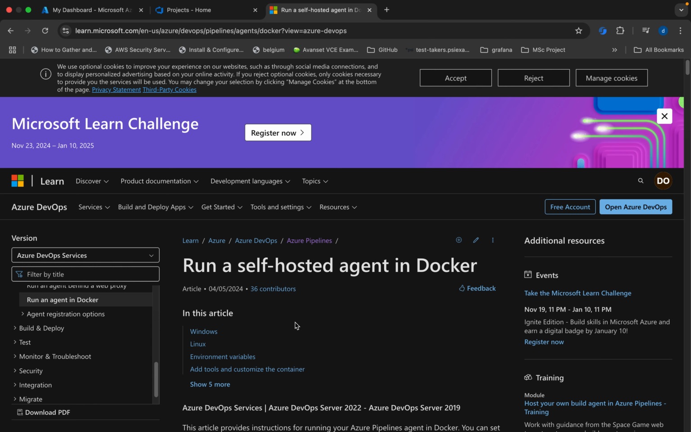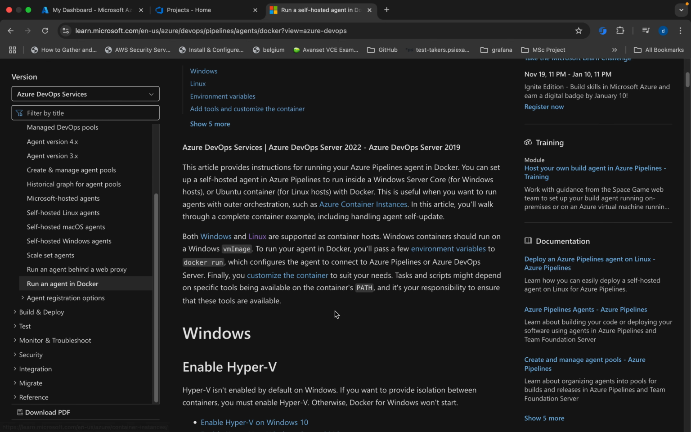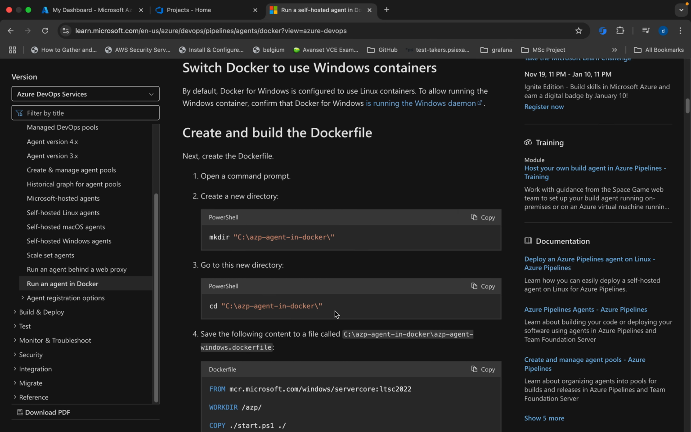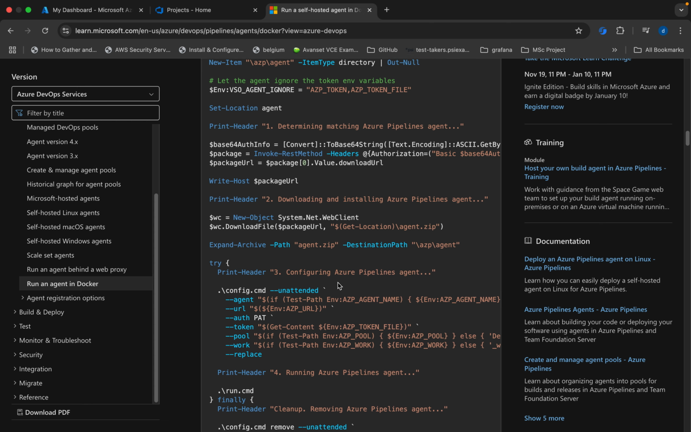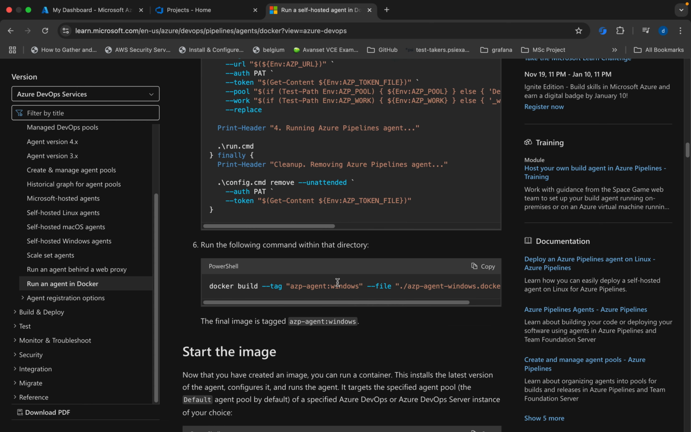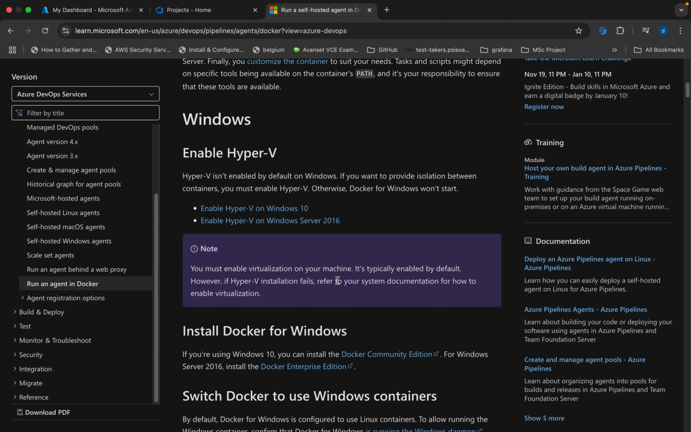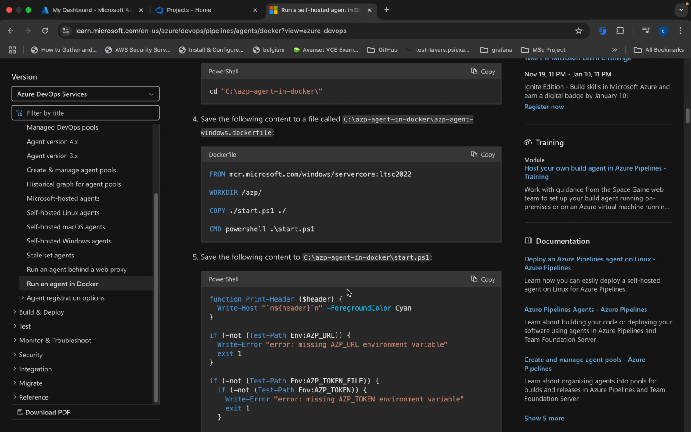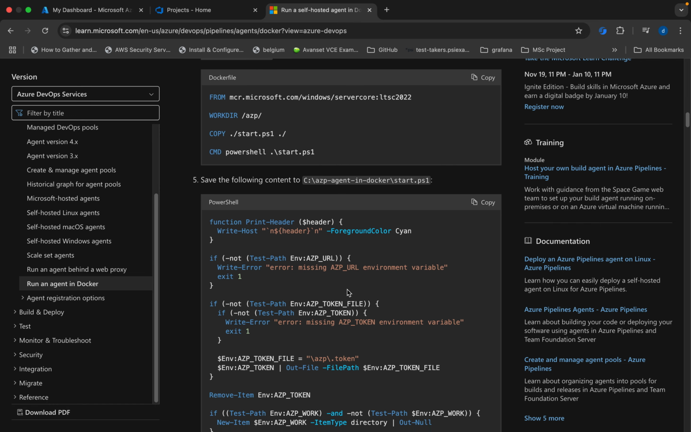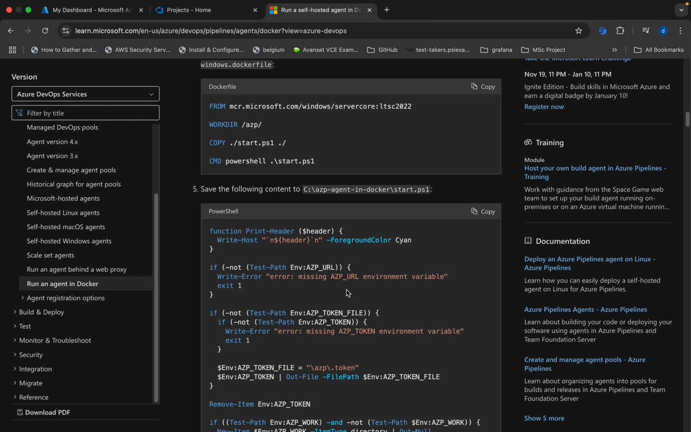In this video, we will be running through some steps. This is the official Microsoft documentation, which I will be going through. All these steps are stated here from beginning to end, from running the agents in a Windows Docker container to a Linux Docker container. But for the purpose of this video, we will be focusing on the Linux side.